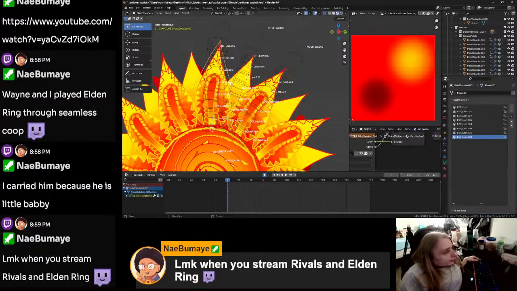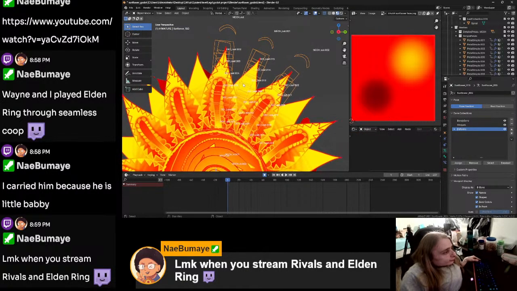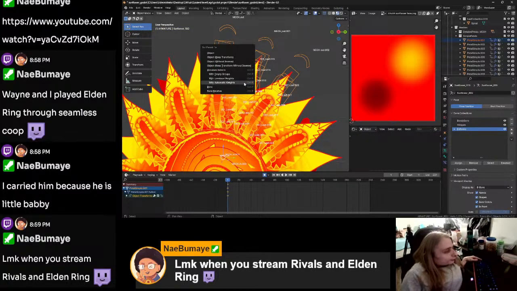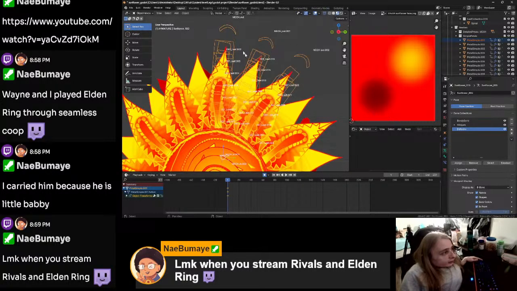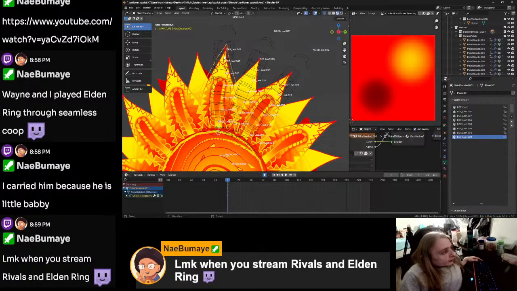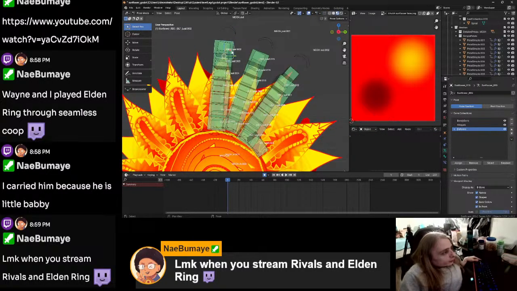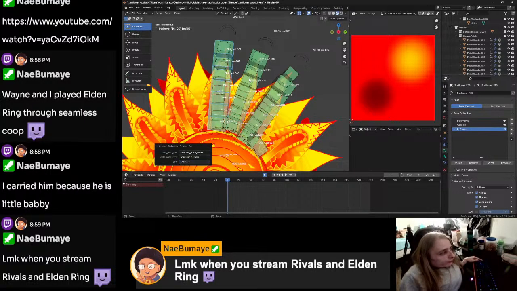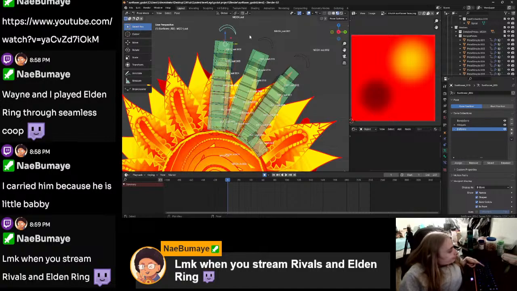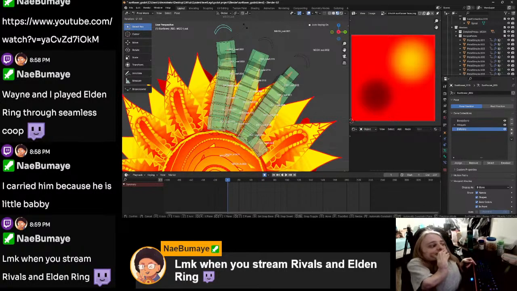And now, if I parent this with automatic weights, then I go into pose mode. It's just that one. This doesn't work, but what happens if I go back into here and I re-enable the deformation of these? Does it remember the vertex groups? I think it might. So let's re-enable the deformation. No. Doesn't remember. It does it over again.